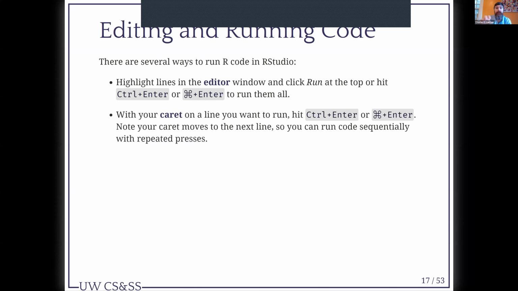Next, if you have your caret on a line you want to run, your caret is the little blinking cursor in RStudio. It's called a caret. If you've ever wondered, it's not just a cursor, it's a caret. Put that caret on a line you want to run, hit Control Enter or Command Enter, and it runs that particular one. Next, you could type individual lines into the console and press Enter. Like I said before, it'll run them in the console and then discard that code, never to be used again.